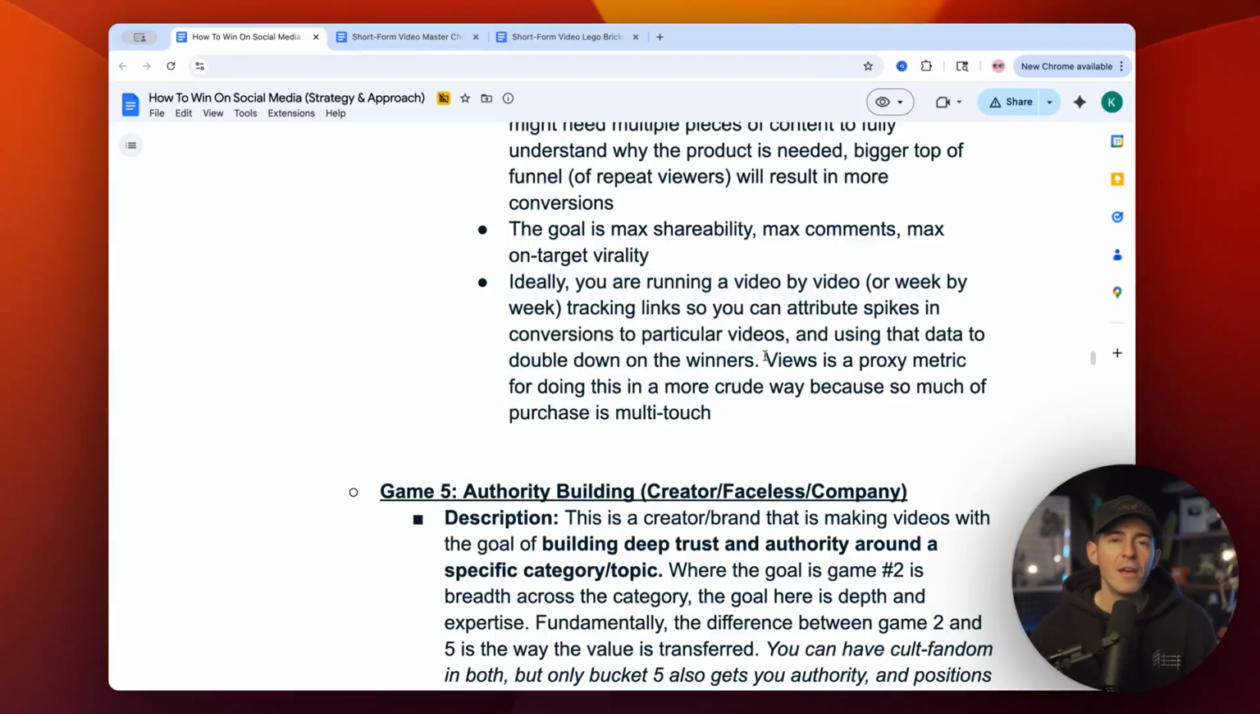If you can't do that, views is the proxy metric for doing this in a bit of a more crude way. And we'll talk about that a little bit more in the analytics, as well as a little bit later in this module, how to build the system around evaluating which pieces of content are working and how to double down. All right, so that's game 4.